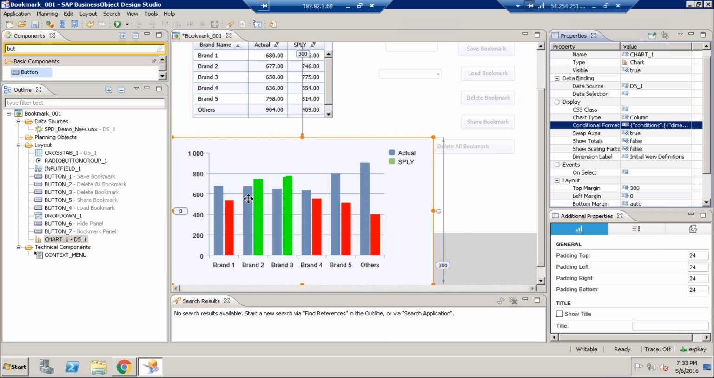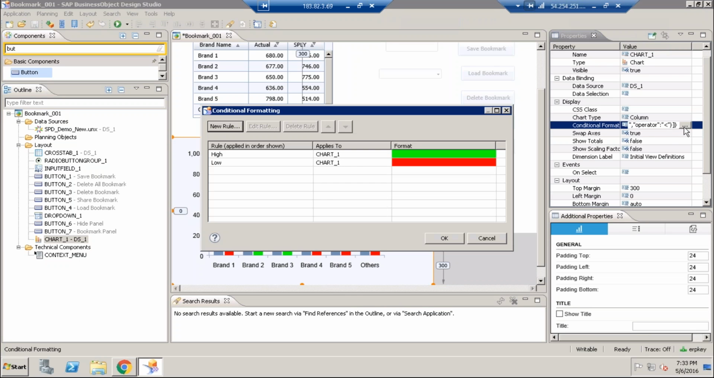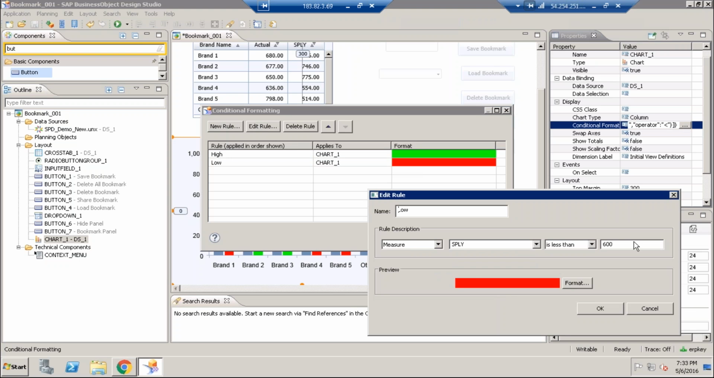Yeah. So now as you can see, the SPLY value is more than 600, it's showing in green. If it is less than 600, it's showing in red. But this formatting is very much limited, and it's also hard coded. You need to hard code the values here. It's not dynamic. Like if you want to say, oh, show top 10 in green and rest in some other color, that is not possible here.